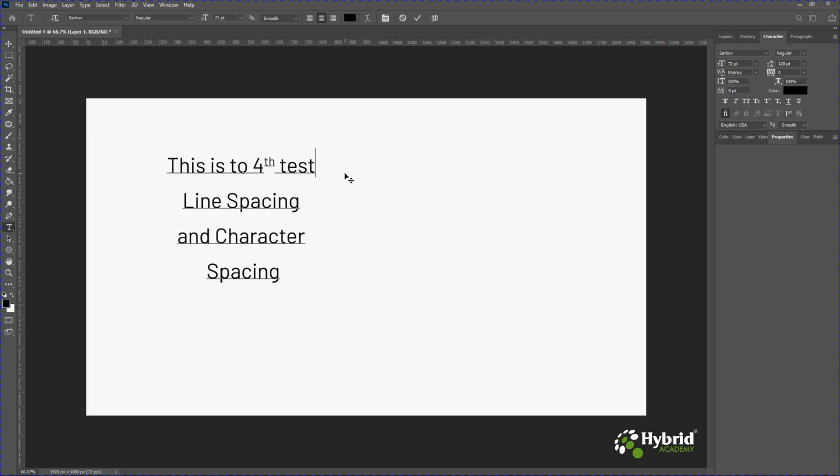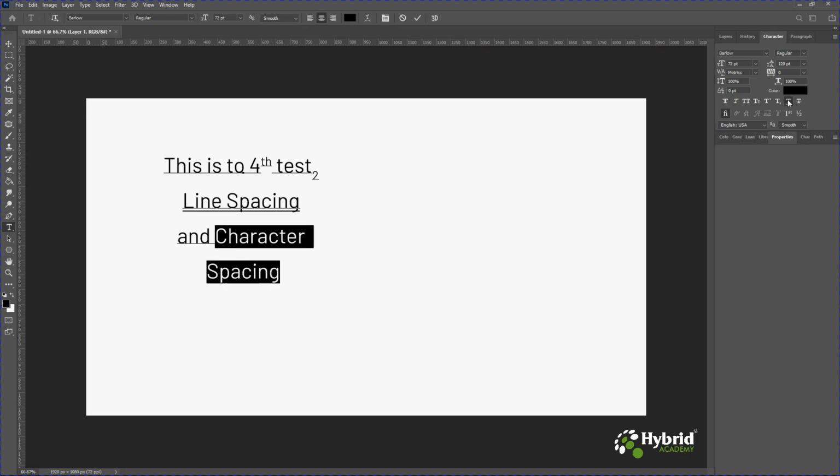Similarly, if I wish to mention something at the bottom as subscript, I use the second option, that is subscript. And for this, suppose I write test2 and I select this 2 and change it to subscript. See, it happens like this. Next is the underline option. So suppose I want to underline the line spacing, I can select and click on this, and if I wish to underline the character spacing, I can select this and click on this.